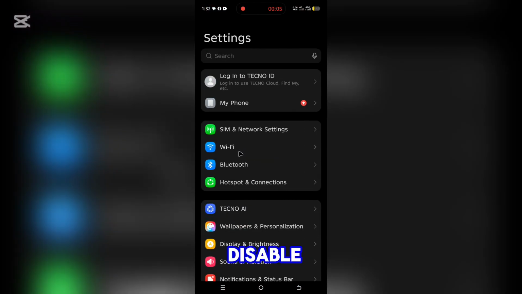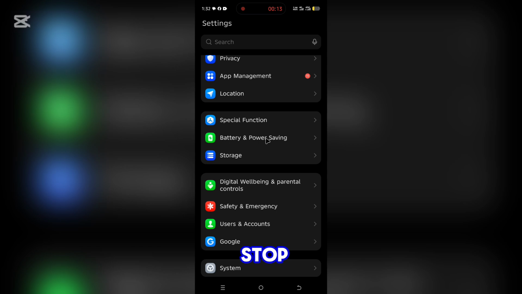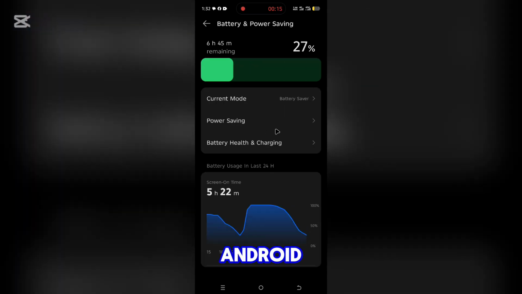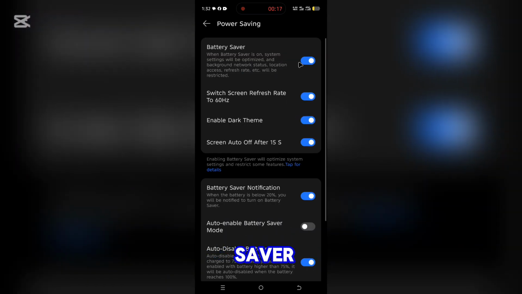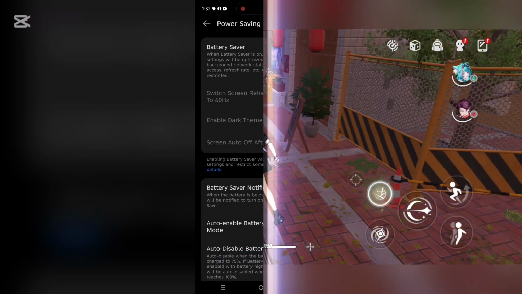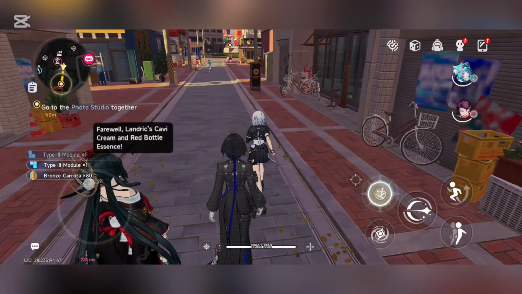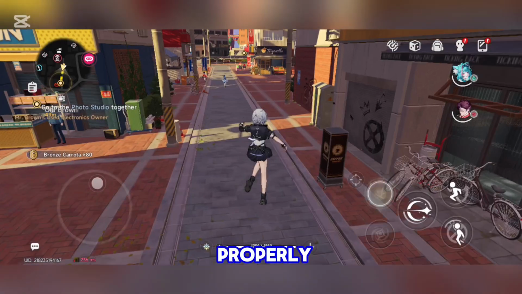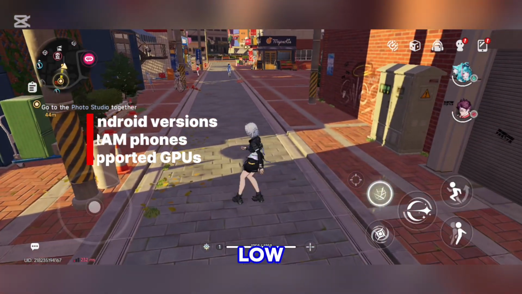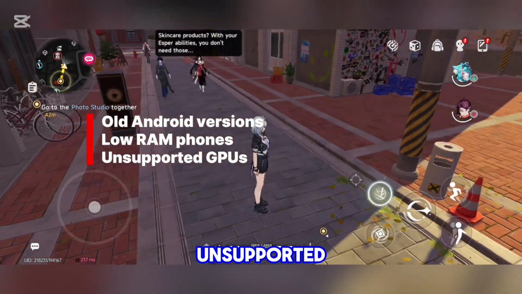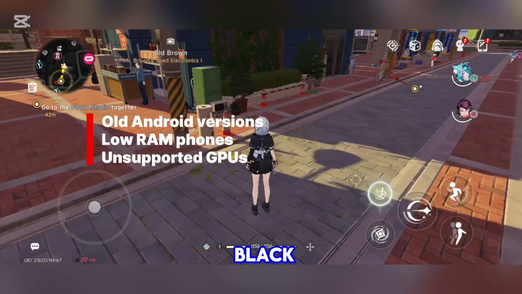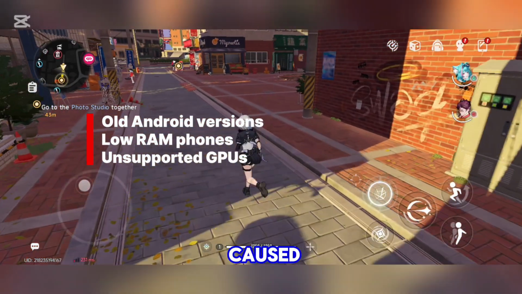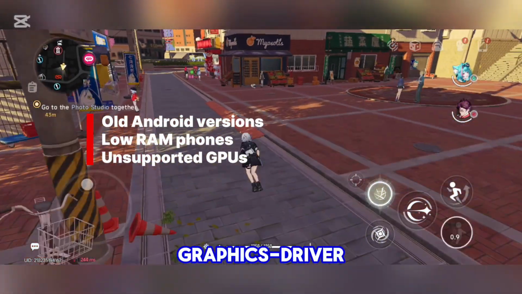Step 7. Disable battery saver. Battery saver may stop the game from loading properly. Android. Settings. Battery saver OFF. iPhone. Settings. Battery low power mode OFF. Step 8. Check device compatibility. Mori Tale may not run properly on old Android versions, low RAM phones, unsupported GPUs, games with black screen. Issues are often caused by compatibility or graphics driver problems.